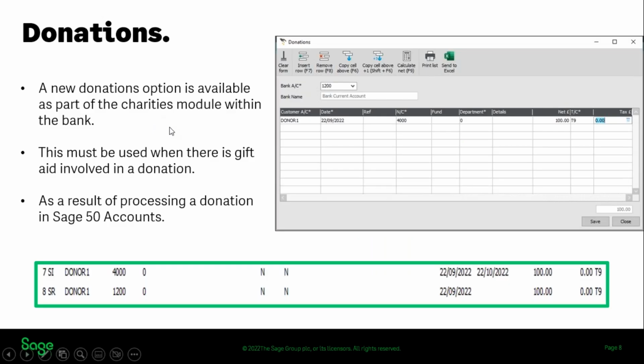What we would also have covered in the last session is very briefly touched on donations. This is a new transaction type that we have within the software once the charities feature is enabled, and that is the donations option. I'm going to demonstrate this in a moment for you in the live data. We're going to show you what a donation looks like when it's posted as a transaction, but also link that into gift aid for you.